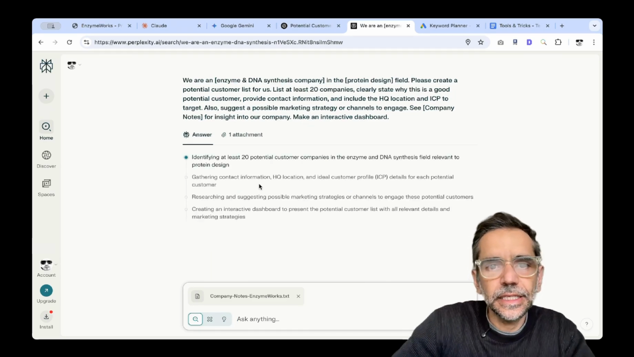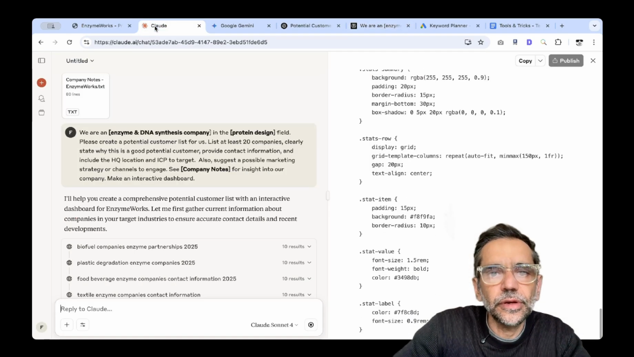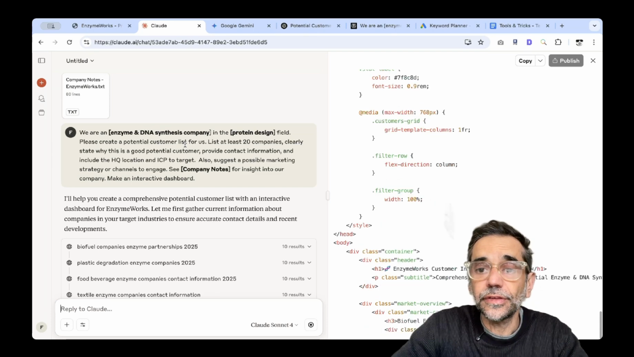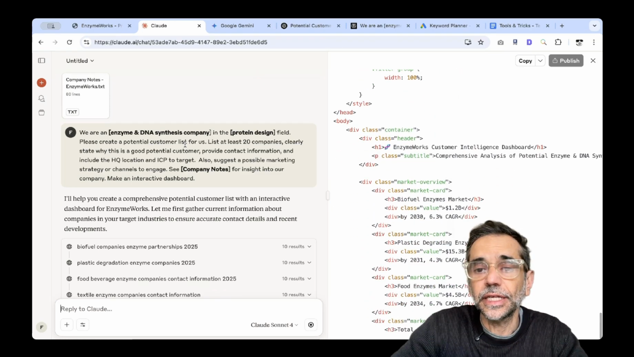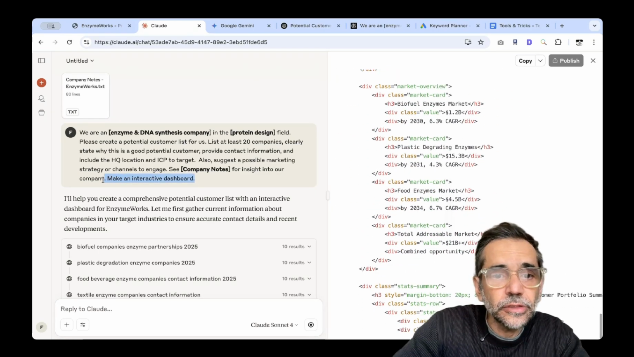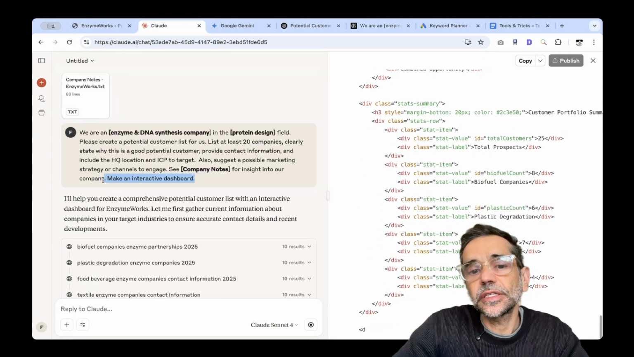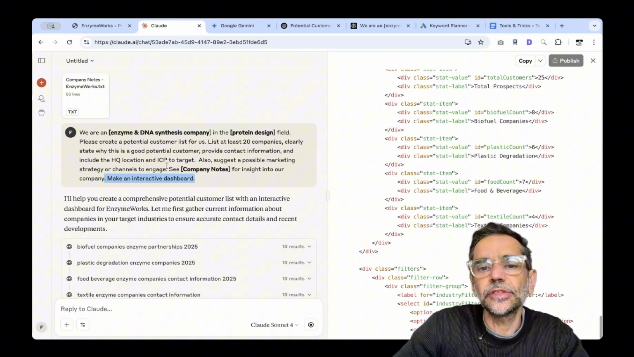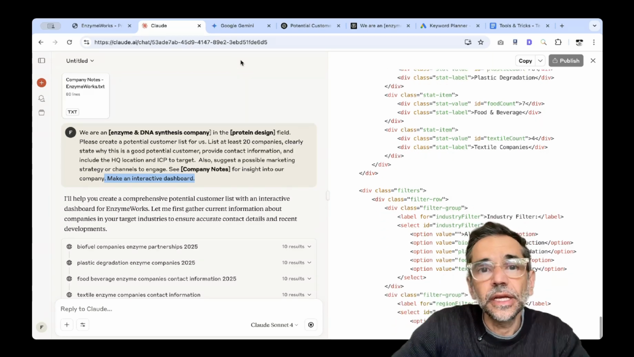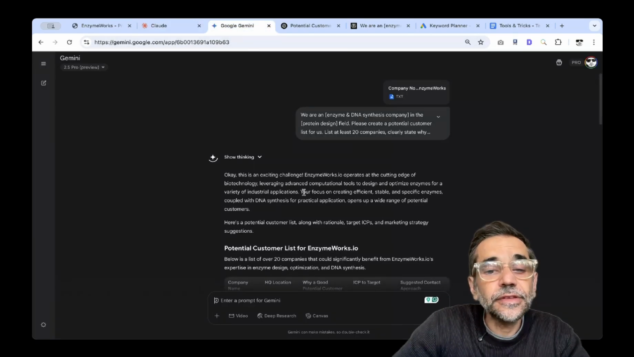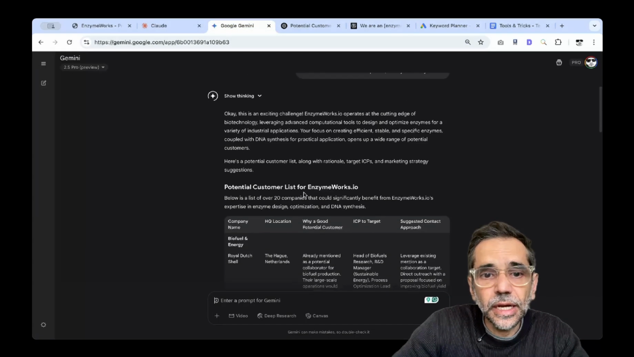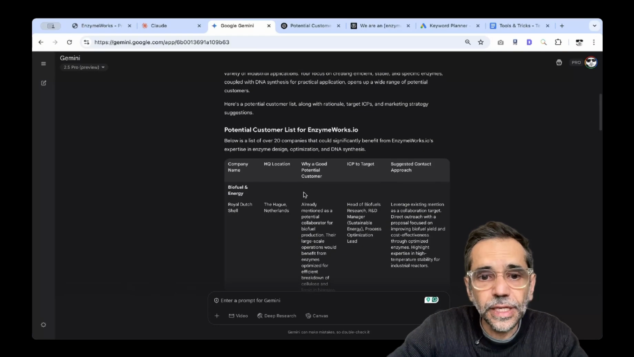Okay, now let's see. These things are going through. Let's go see what Claude's doing. Claude's already started. It's designing the interactive output. Remember, I want it to be interactive, so I can actually filter and prioritize my list of 20. Maybe I just want to focus on the first 5. Okay, and let's see what Gemini has come back with. Still thinking.